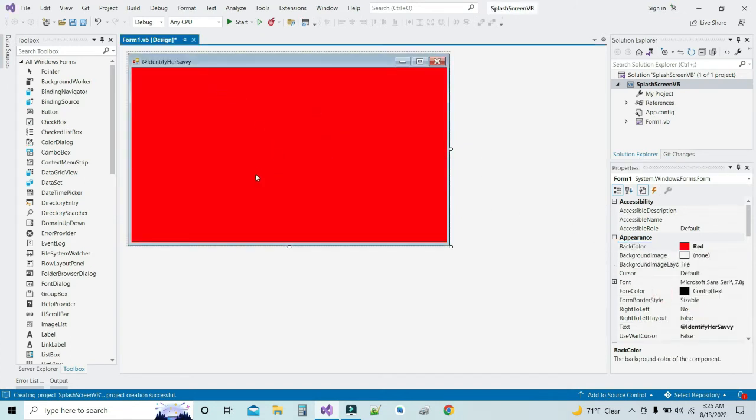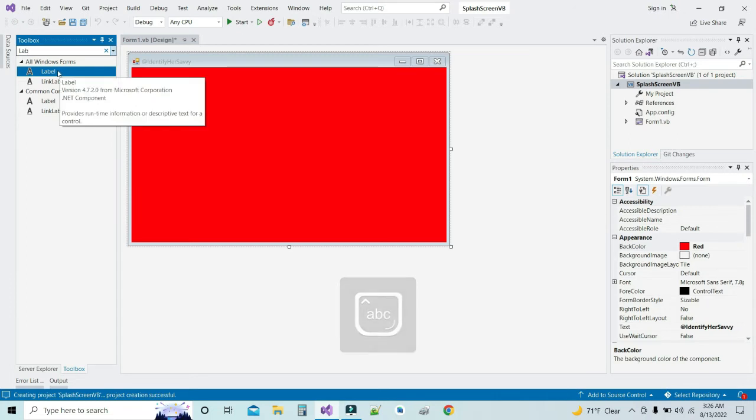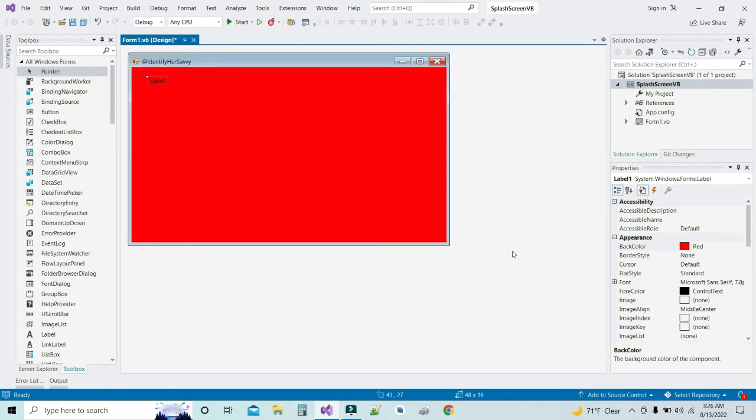So next we're going to go to toolbox, and we're going to type in the word label. So I click and drag that. As you all can see, that's the font and all the other good stuff. So I click on that, I press Control C, Control V, and Control V again to make three of them. And I just spread it out the way I want it.